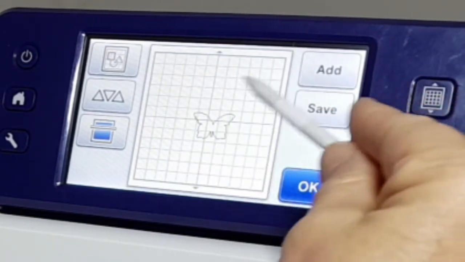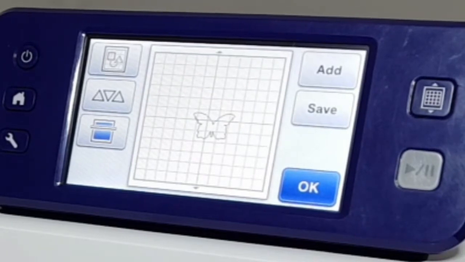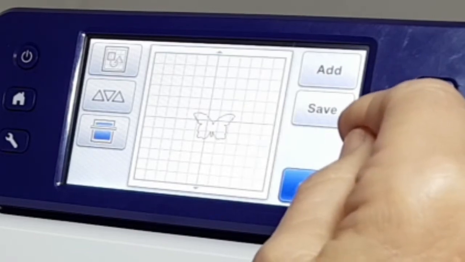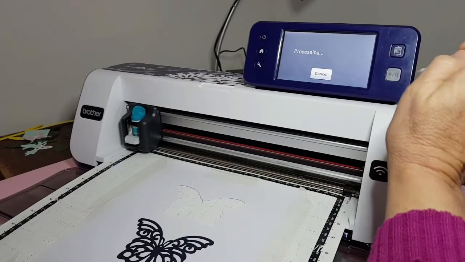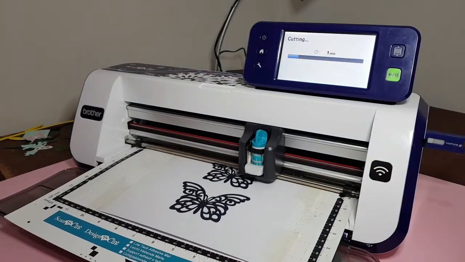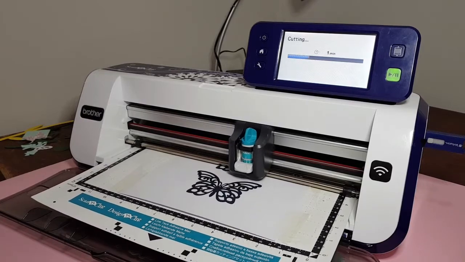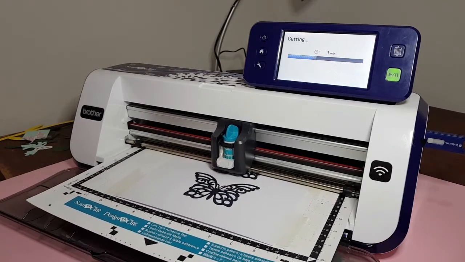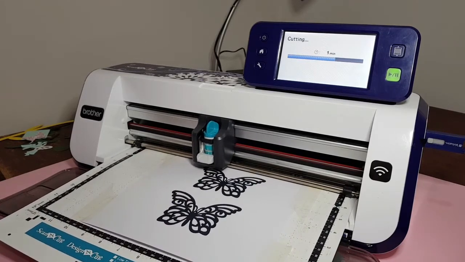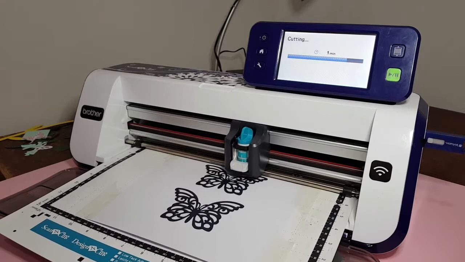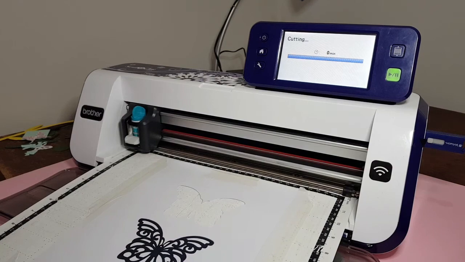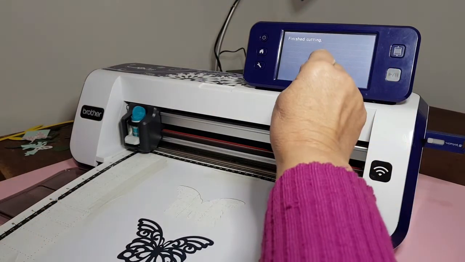We don't want to move this at all, because that lines up with the shape that's on the mat there. So you don't move it. And go OK, and go cut, and cut. And there it is, and OK.